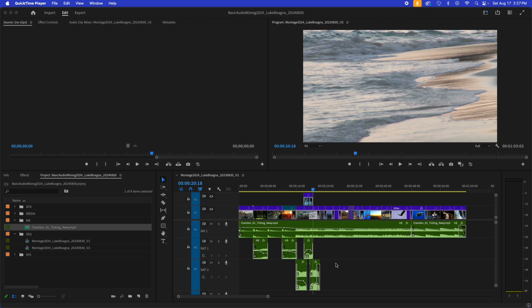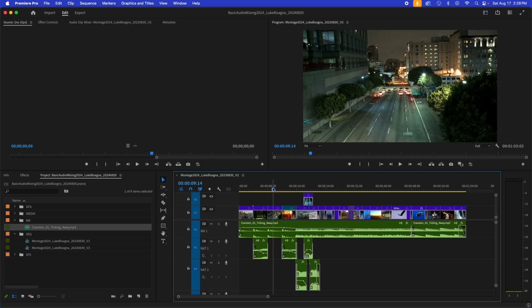And in this lesson, we're going to be continuing our series on basic audio mixing. In particular, we're going to be adding a sound effect to our montage timeline. The clip I'd like to support with that sound effect is this nighttime downtown traffic time lapse with these cars rushing by super fast. So let's check it out.